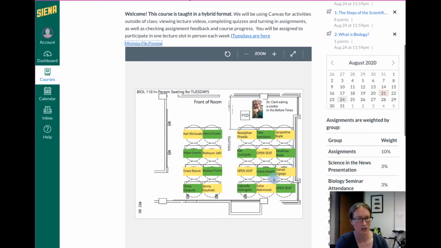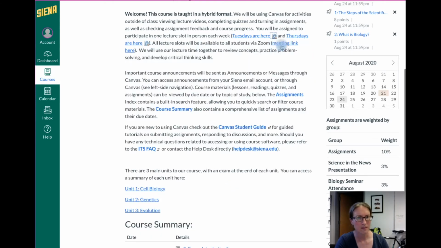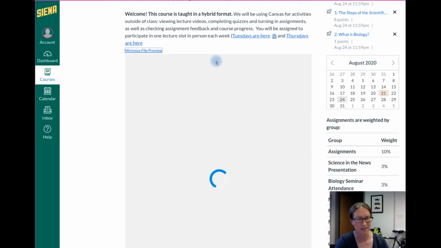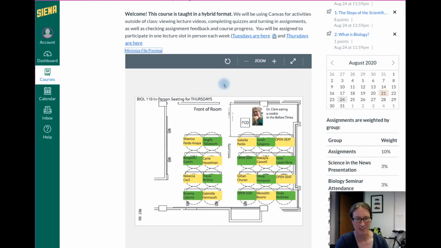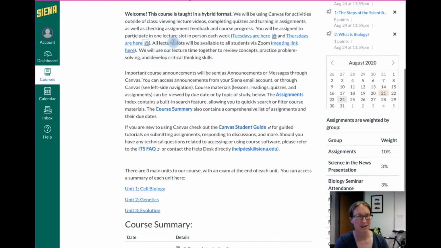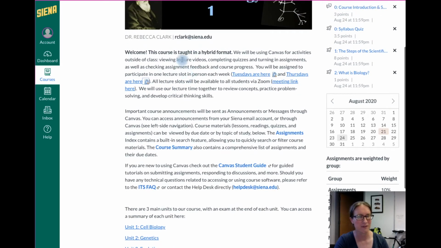Okay, here's a little seating chart for our class. Oh, look, I'm assigned to Tuesdays, so I better show up on Tuesdays. Here's everyone who's assigned to be in person on Tuesdays. And then we can look at the same thing for Thursday. Oh, and hey, look, I'm assigned to be in person on Thursday too. What a coincidence. So anyway, look and find yourself on either Tuesday or Thursday if you're attending in person. And so that's going to be your in-person lecture slot each week.